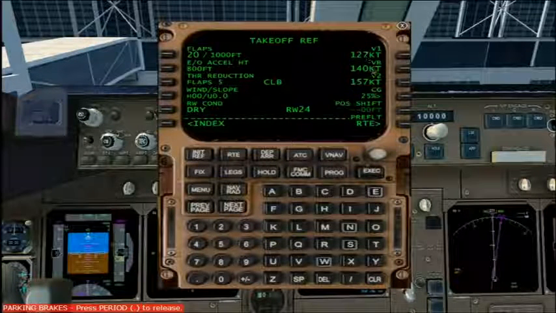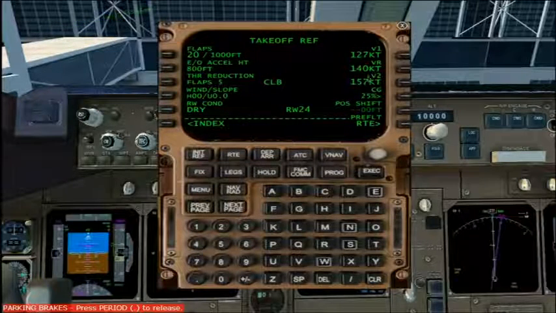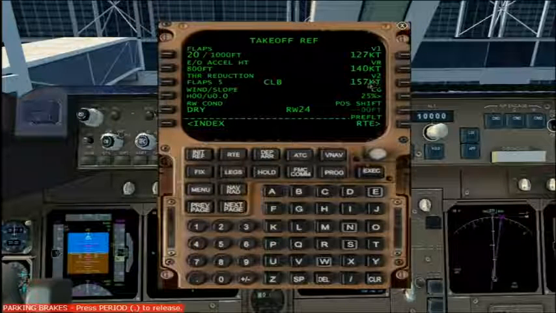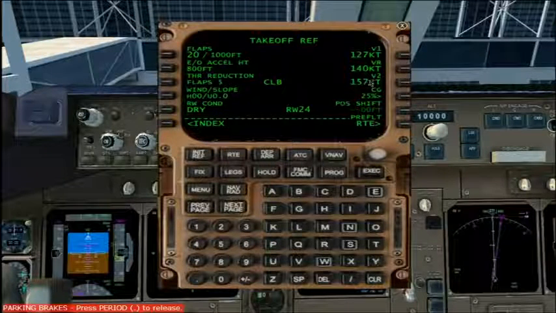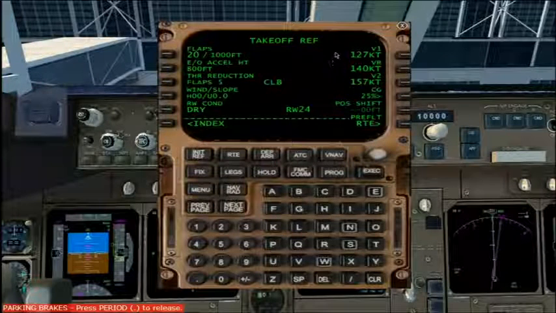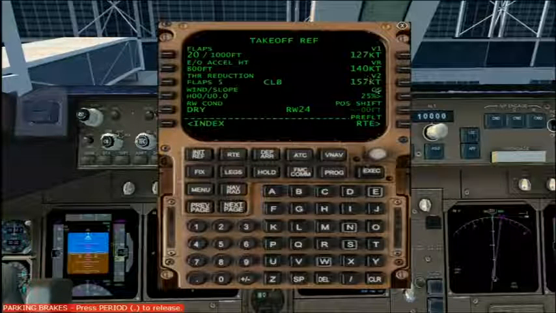V-rotate means you're gonna rotate your plane as usual, and V2 you don't have the chance to return to the airport, so you need to climb away from the airport. At kung talagang may emergency happen, sorry na lang, mag-crash na lang kayo sa tubig.